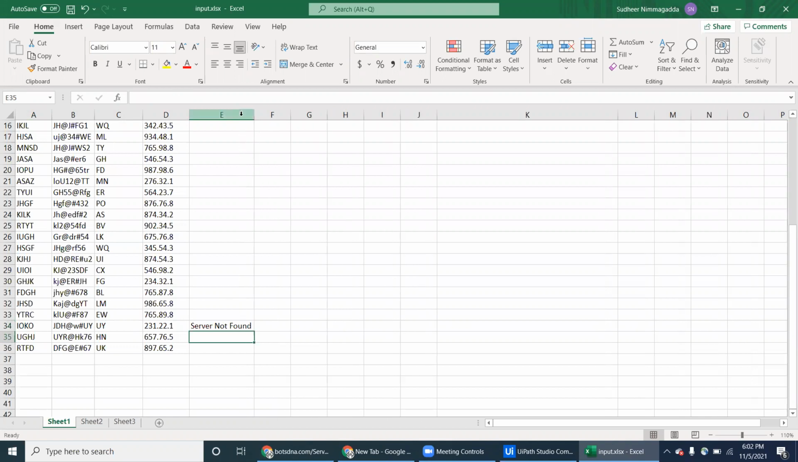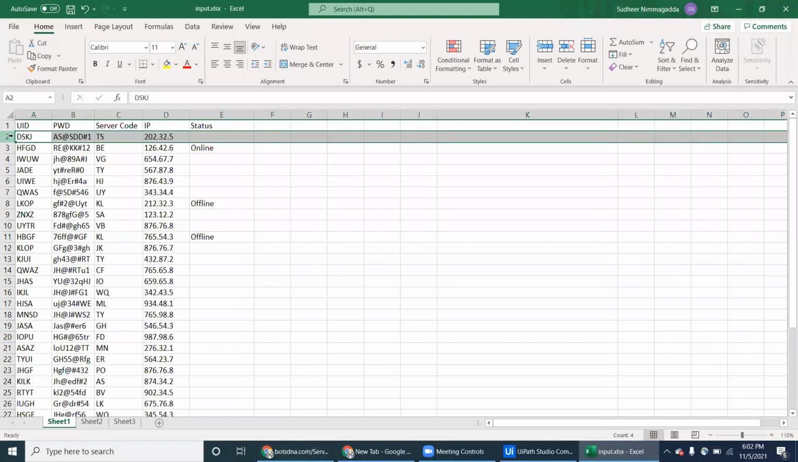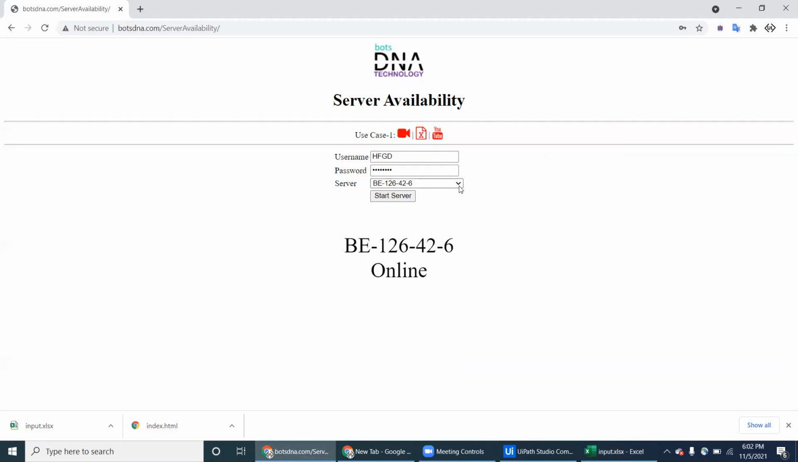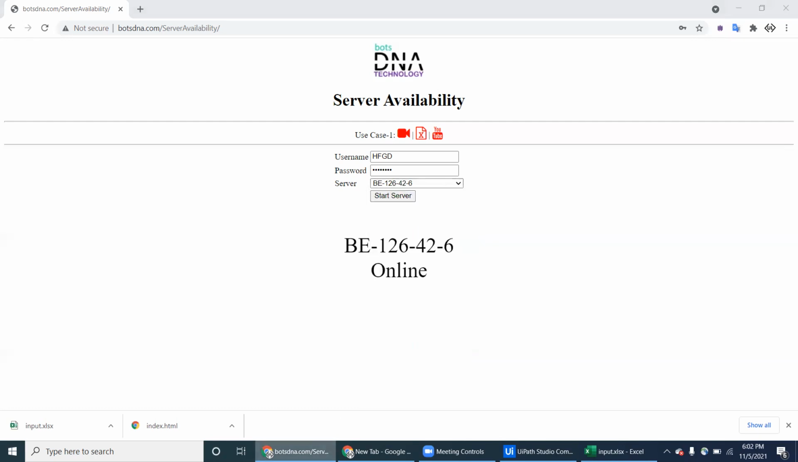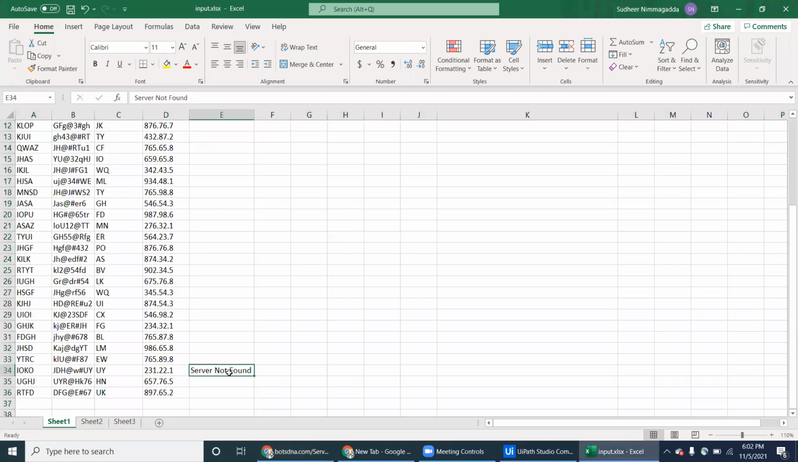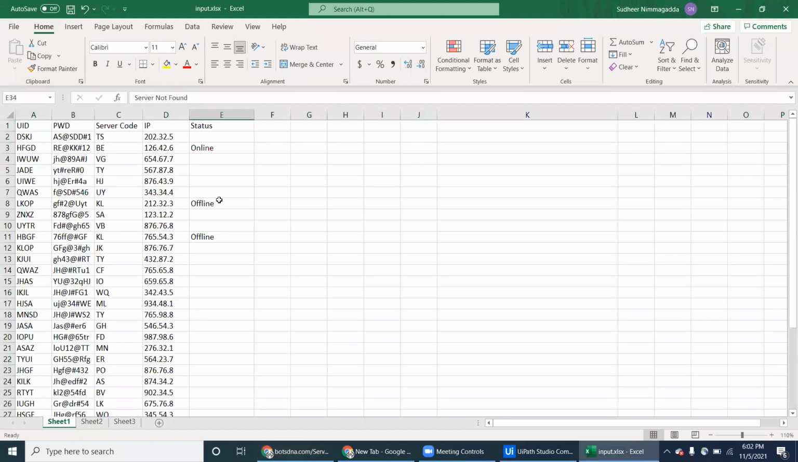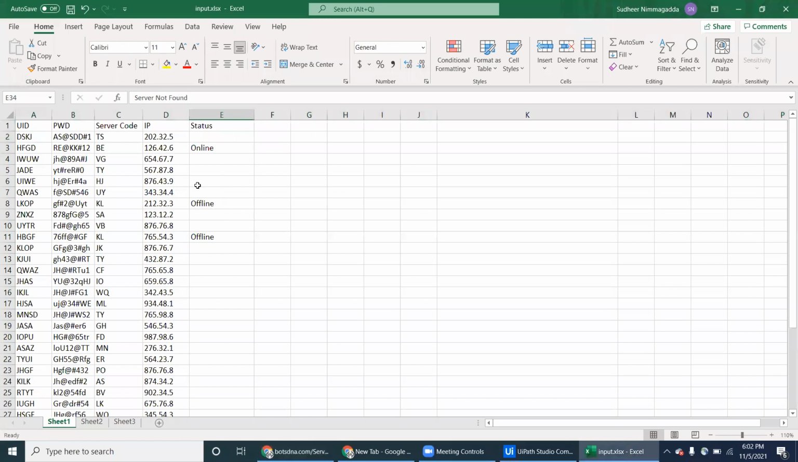Okay. The server found, what is the next step? The robot has to take each and every line and form the server name, and check initially whether that server is available in this list or not. If it is not available in this list, it has to update on that particular E column, server not available. If it is available, once you click on the start server, you can find online or offline. So those things you have to update here. That is the only project.